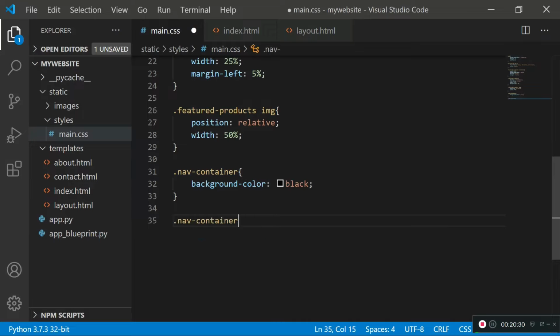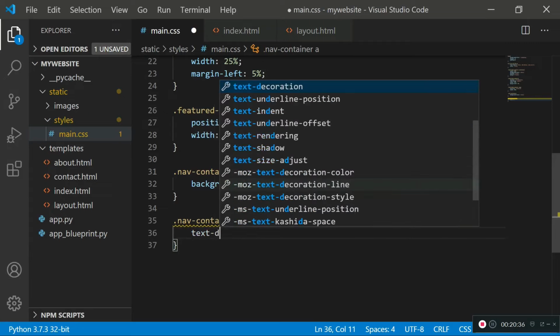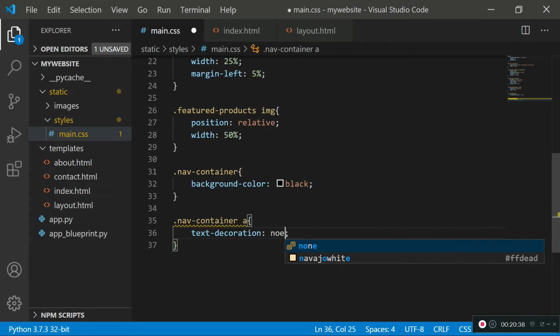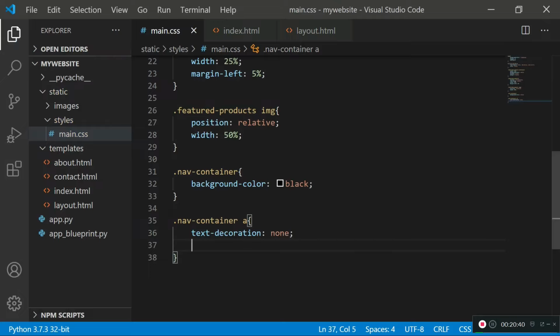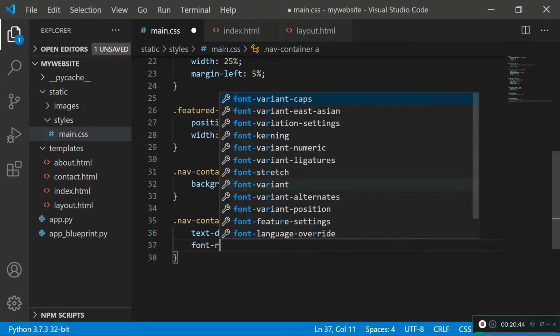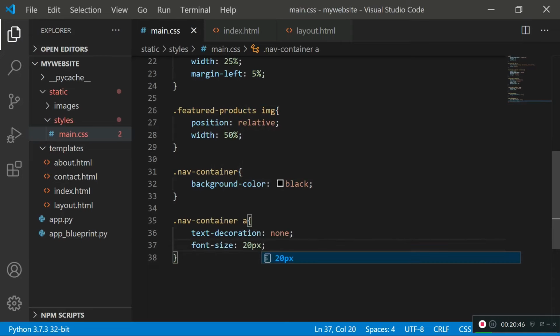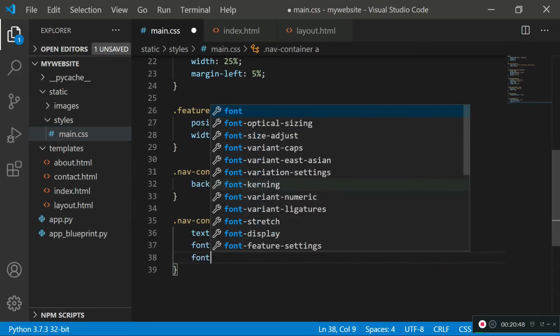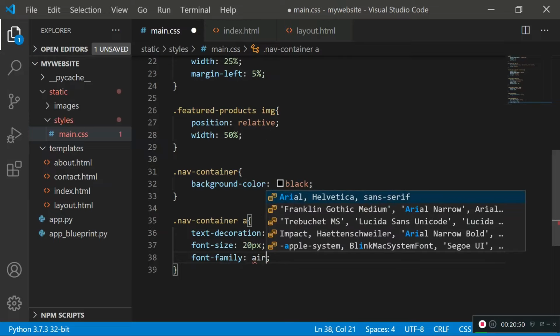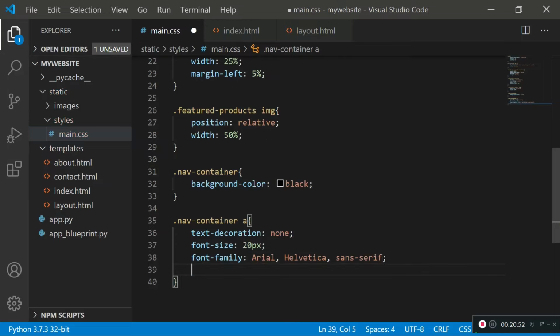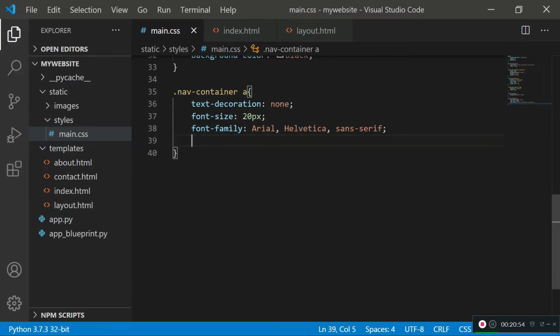So I'm going to do nav container and then A, because A is for hyperlinks, the anchor tag, and then I'm going to set the text decoration to none. As I said, that takes off the underline and ugly stuff from the default anchor tag. Set the font size to 20 pixels, so pretty obvious stuff. Set the font family to Arial, which is pretty much the same font family that's being used around the website.